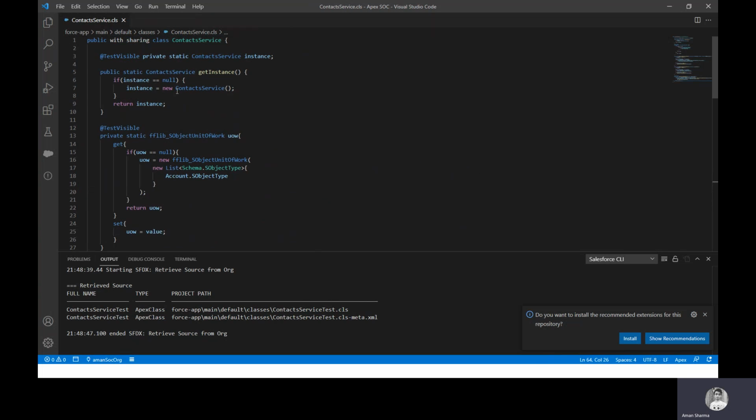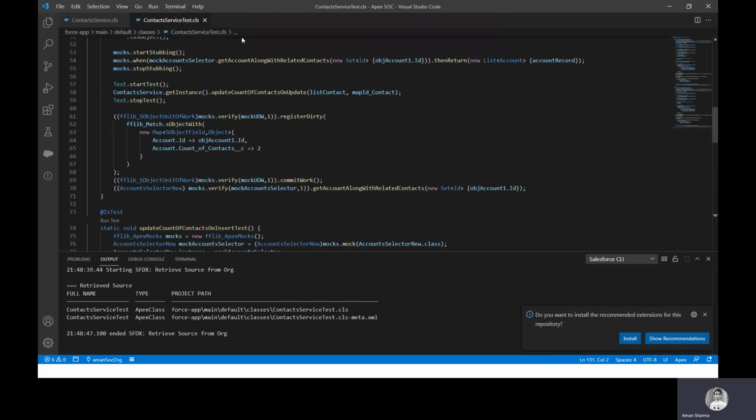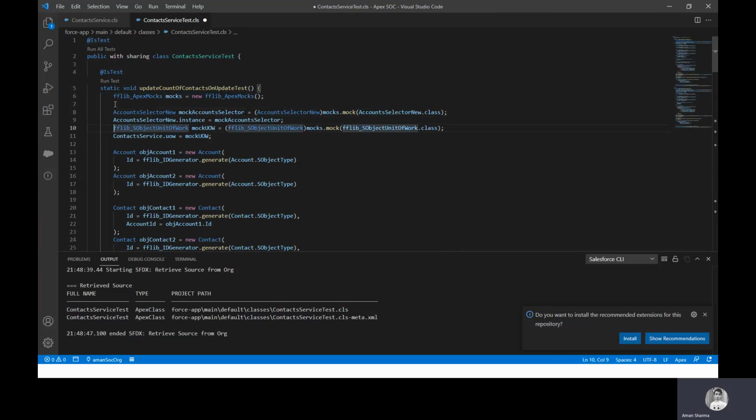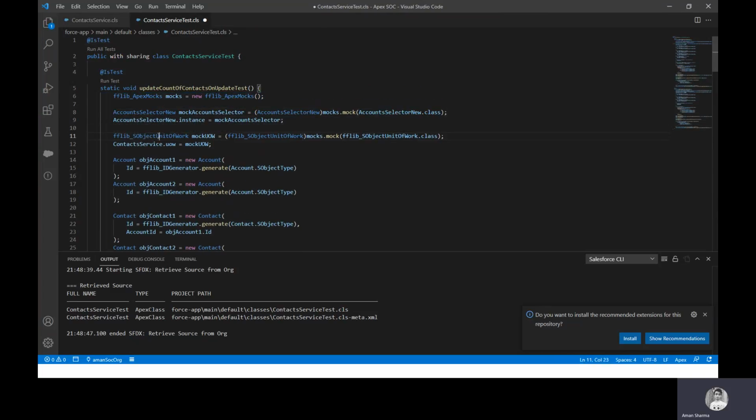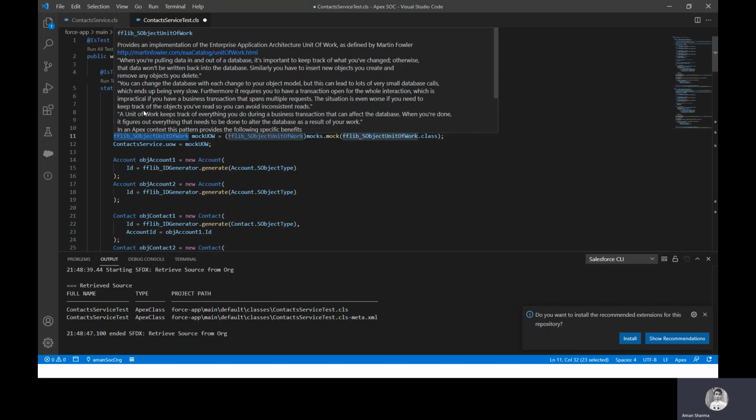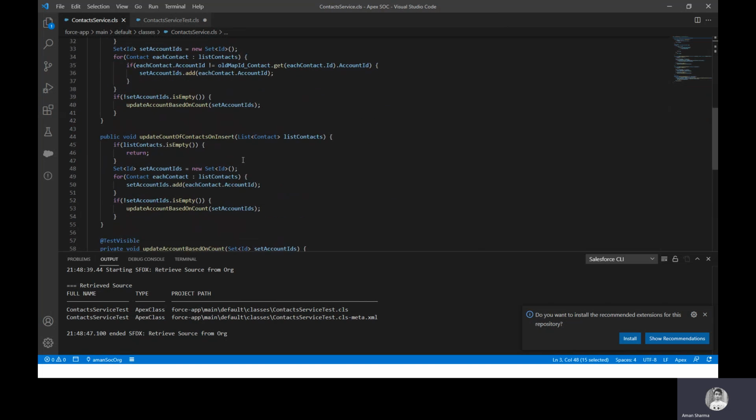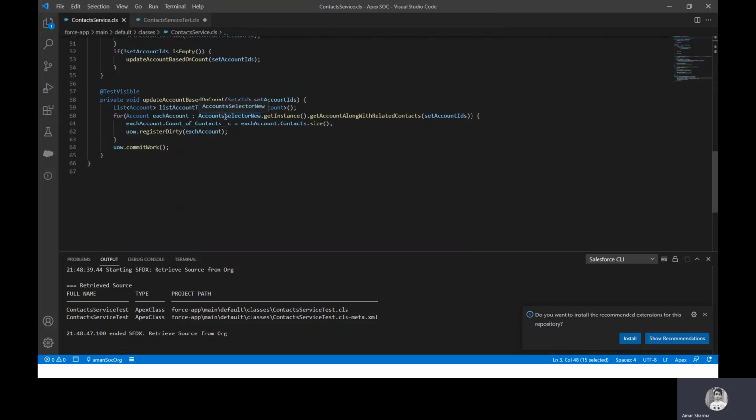Okay, let's see the test class for this. As I had said, this is the important line which will always come into the picture when we want to mock. So here is the account selector and here is the subject unit of work. What I've done here is I want to mock this account selector because I don't want the actual query happening when it goes here.